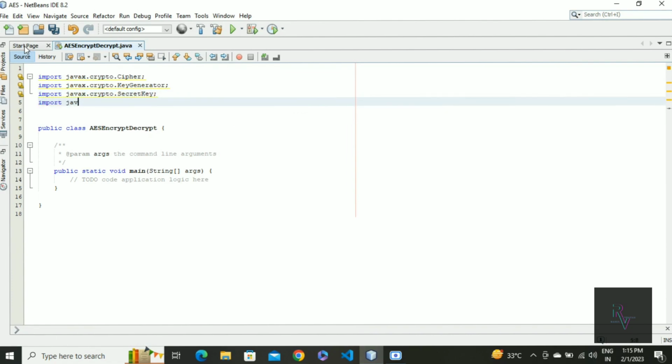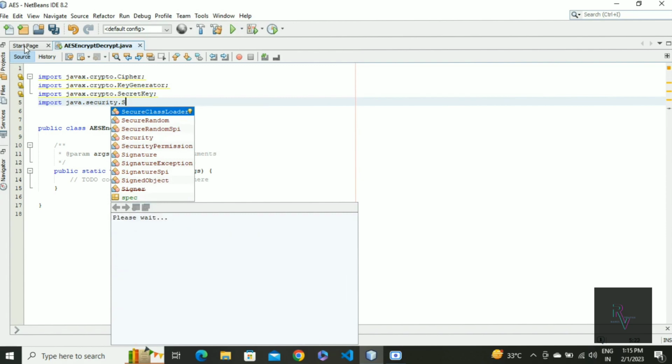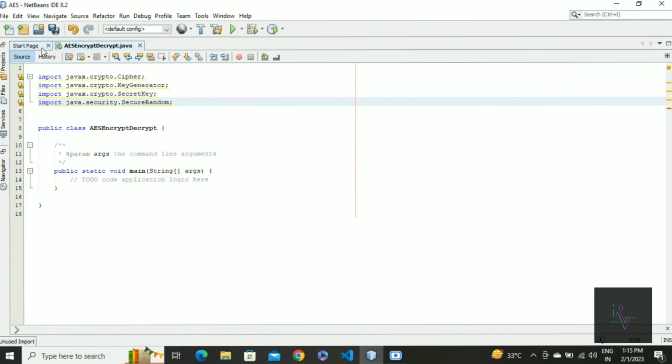I will provide the source code in my description. You can take it out and check the code.